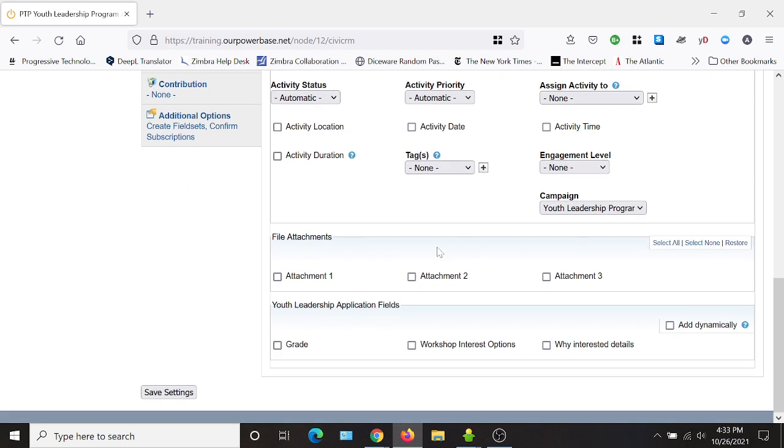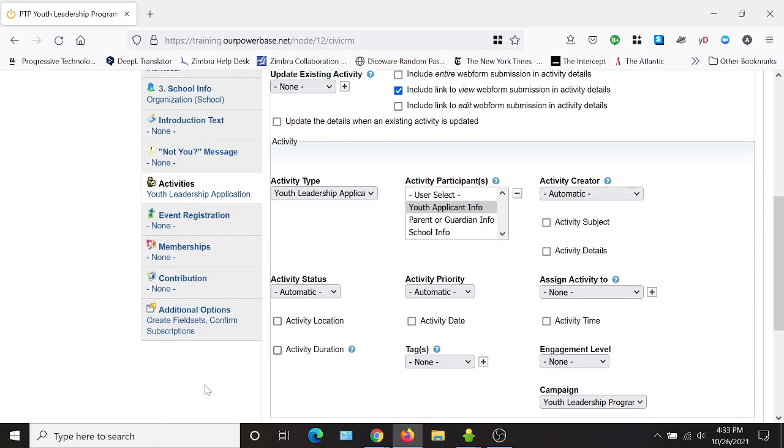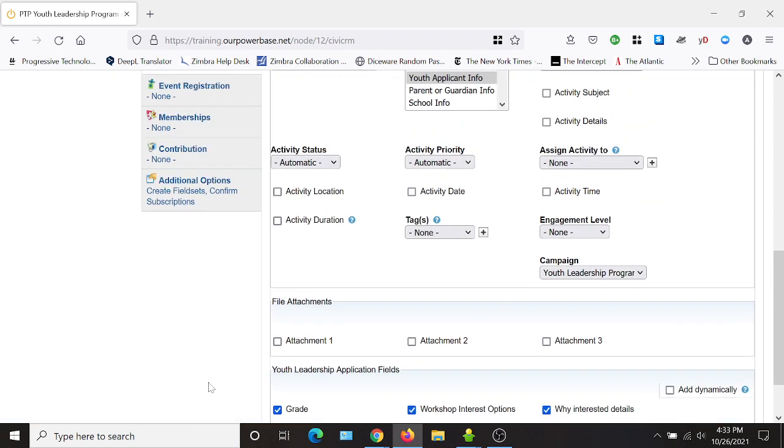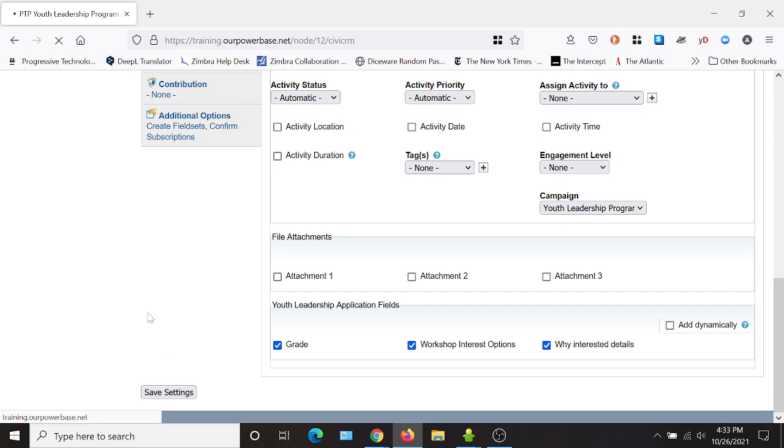And now I'm going to enter the fields. These are those custom activity fields I created for the youth leadership. I'm going to want to know their grade, their workshop interest, and why they're interested, the details. So I think I got what I need. You can always come back and add more if you like. Note there's other things, but this is what I'm going to use. I'm going to click on save.